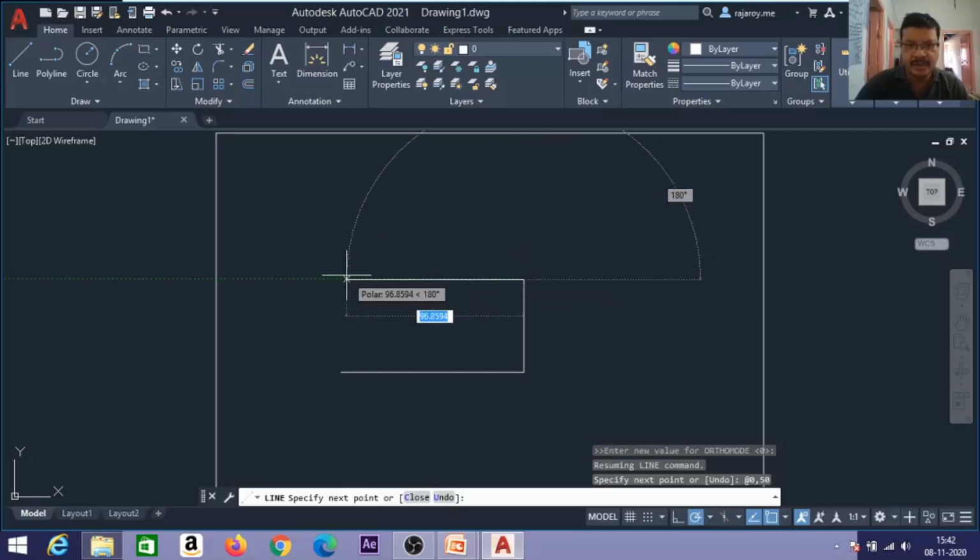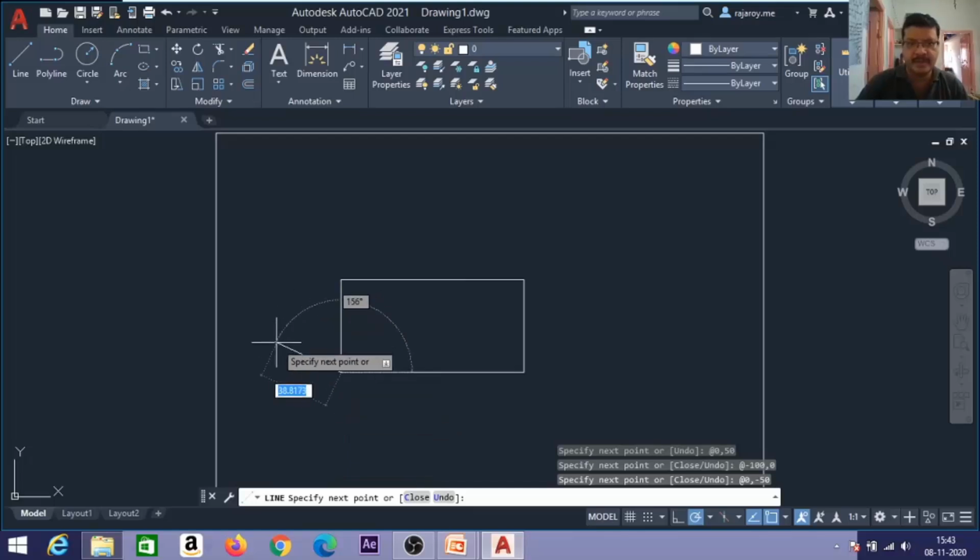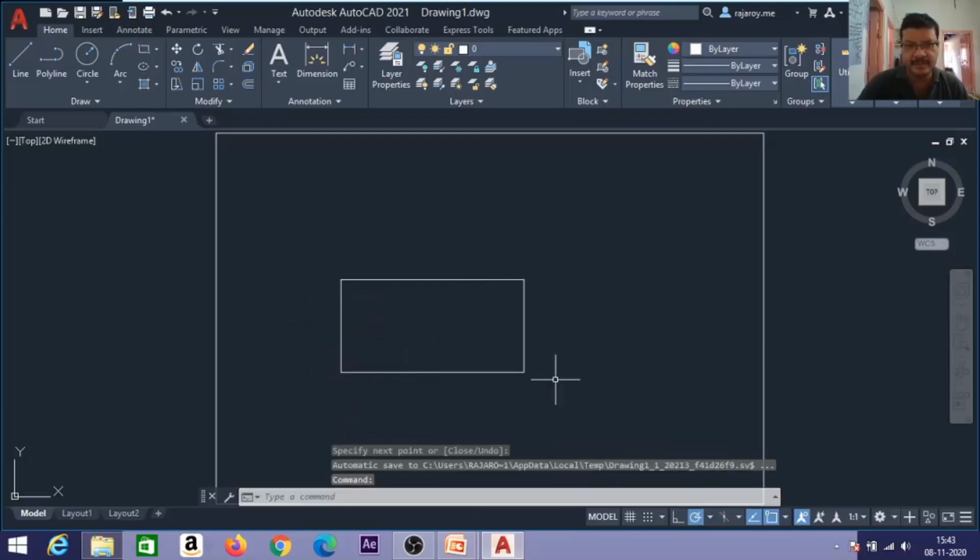Okay, now I want to move in this direction, left negative x direction, at the rate minus 100 comma 0. Downwards I want to move at the rate x coordinate 0, y coordinate minus 50. Now the rectangle is completed. Okay, this is the relative coordinate system.